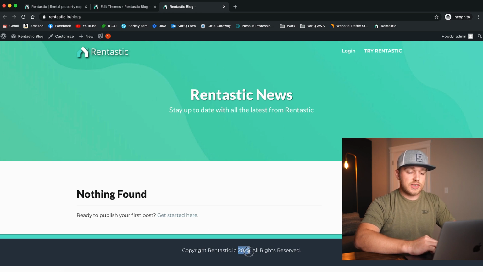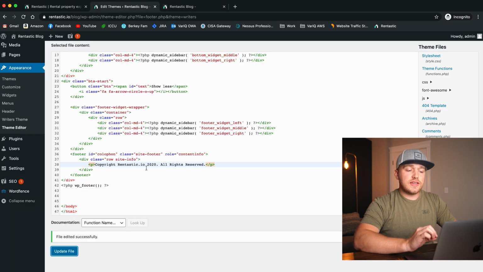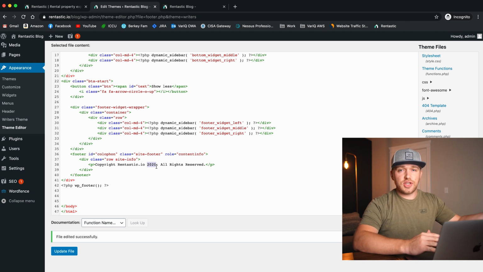Now the problem though is I want you to notice this 2020 right here. This is nice for right now because it's still the year 2020. But the problem is next year when it becomes 2021 or 2022 or forever after, you're going to have to come back once per year and edit this text. Let's not do that. I mean, computers are smart. Let's let the computer take care of it.